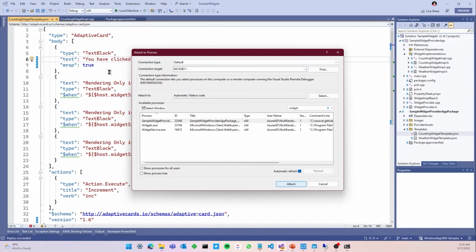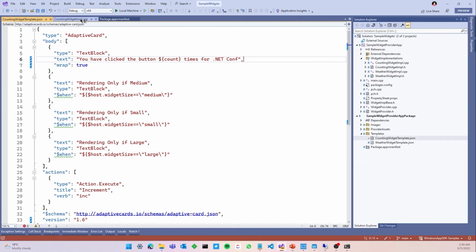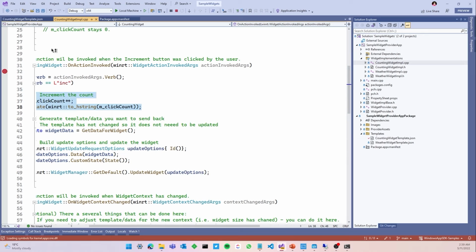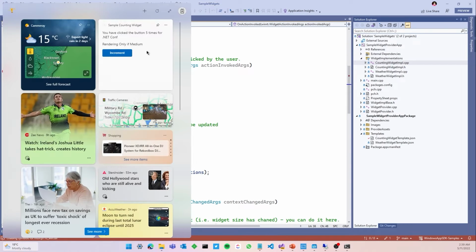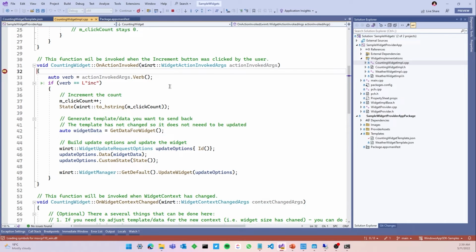And I'm just going to check that we actually have a breakpoint set. So let's go to our counting widget. And yes, we've got a breakpoint set. So if I go to our widget now, and I click on our increment button, that breakpoint will be hit, and we can then step through our code to actually debug the widget.